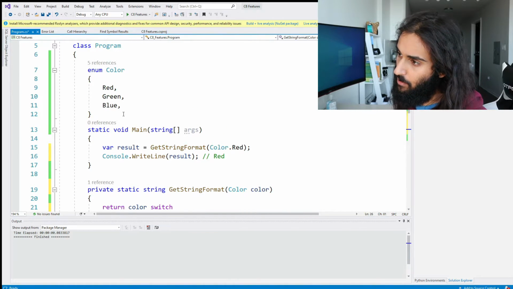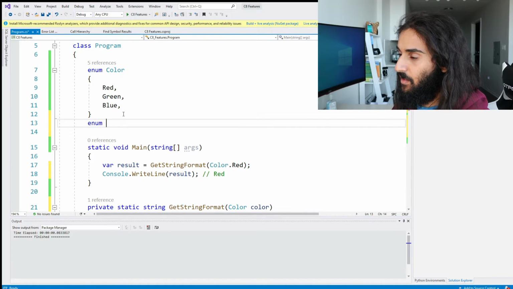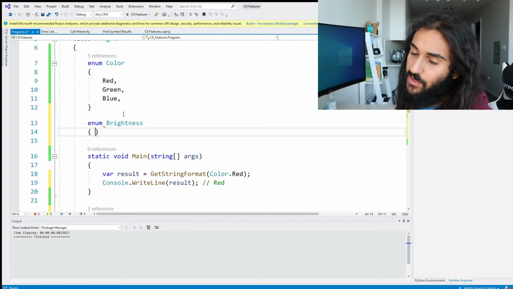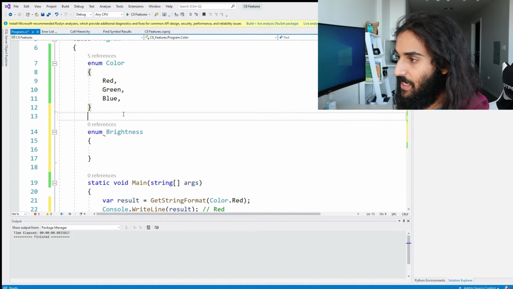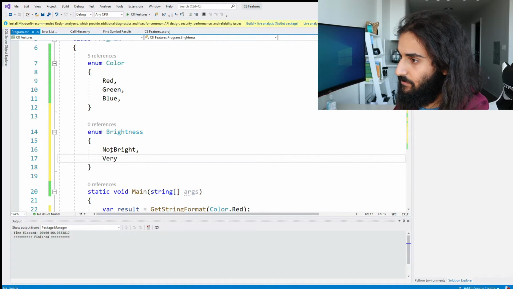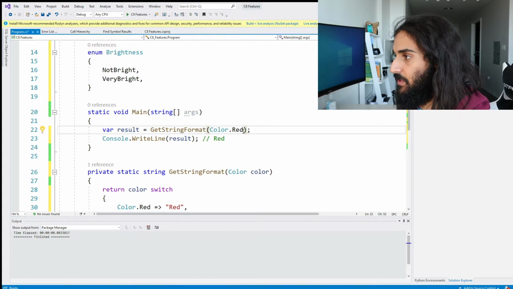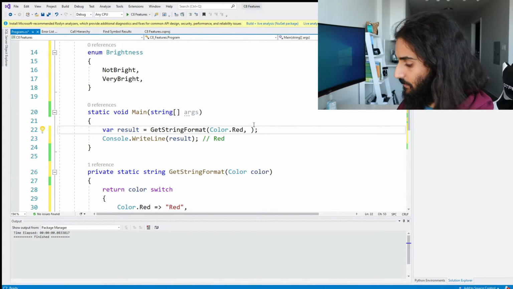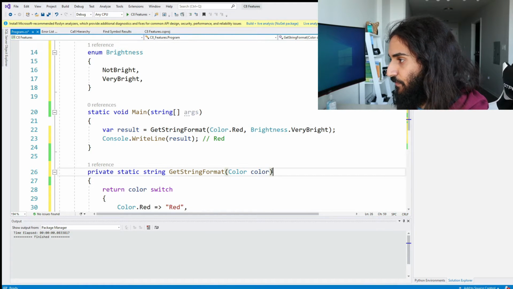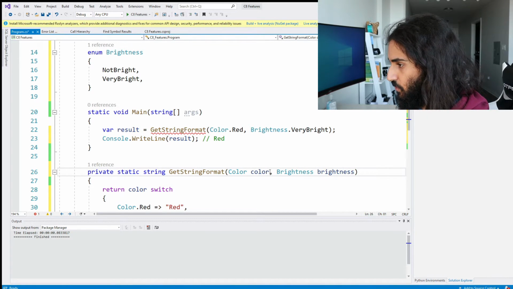So let's say we wanted color and we also wanted brightness. So let's have an enumeration and let's call it brightness. And let's just have two values here. So let's have not bright, very bright. Okay. And in this getString format function, let's also pass in a brightness. So brightness, let's just have very bright. And of course, we need to add that parameter here, brightness.